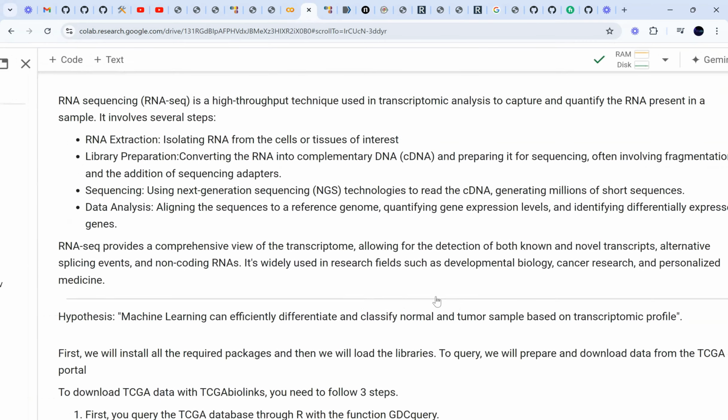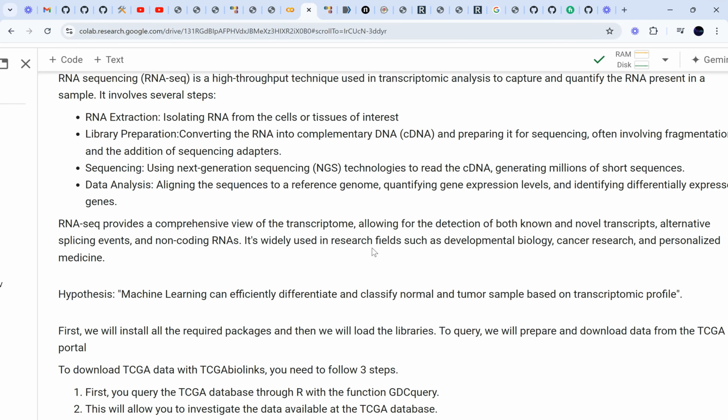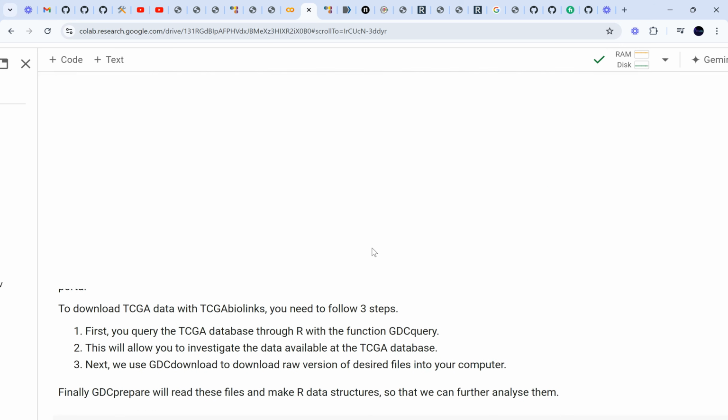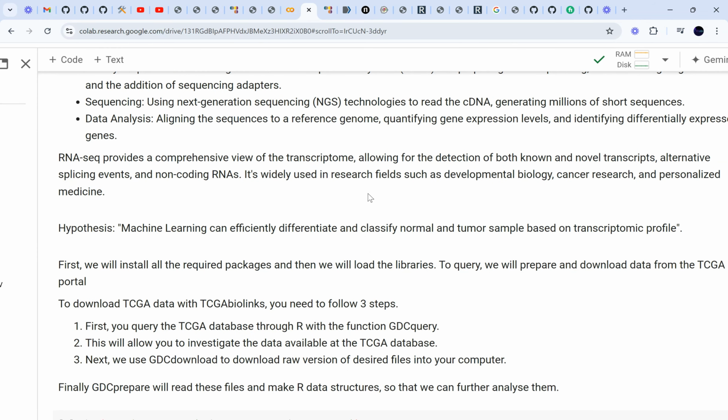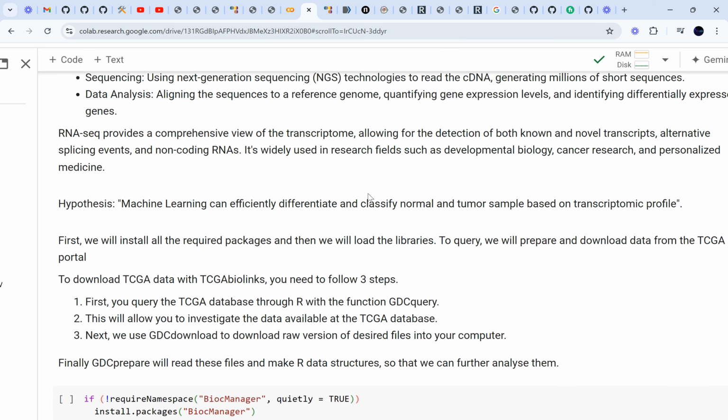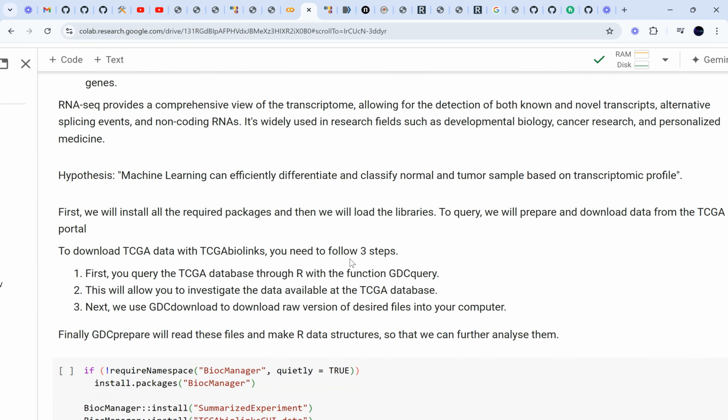RNA-seq basically provides us a comprehensive view of the transcriptome and allows us to detect both known and novel transcripts, alternative splicing events, and non-coding RNA. RNA-seq is widely used in cancer research, personalized medicine, and developmental biology. Now, in this project, we hypothesize that machine learning can efficiently differentiate and classify normal and tumor samples based on transcriptomic profile. For this purpose, first we will install all the required packages and then we will load the libraries.